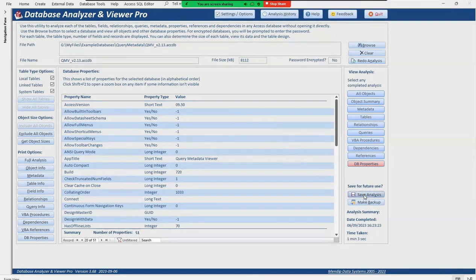So what I can do is I can save the analysis, and then next time I open the database, just like this one here, it will give me the option of reopening that and looking at it in my own time. And so therefore, obviously, I could put that on a memory stick or email it to myself and look at it later. But you can only save one database at a time by that method.